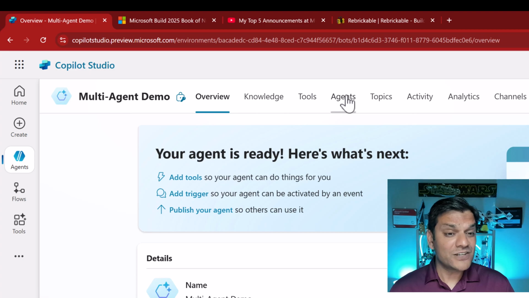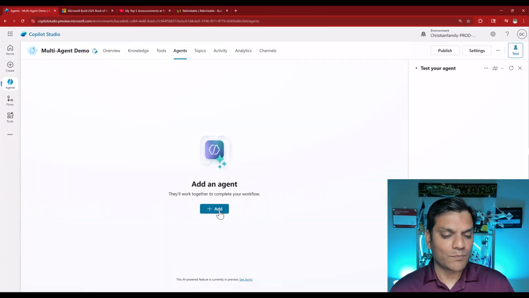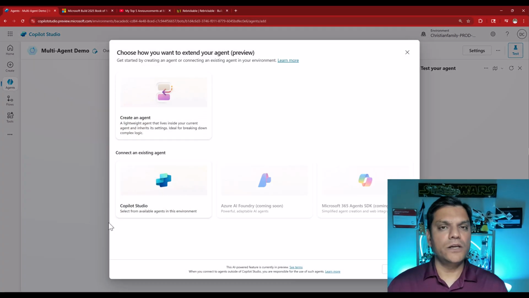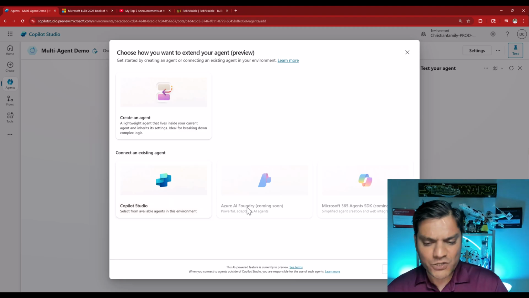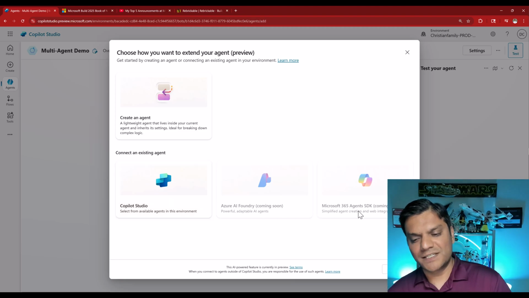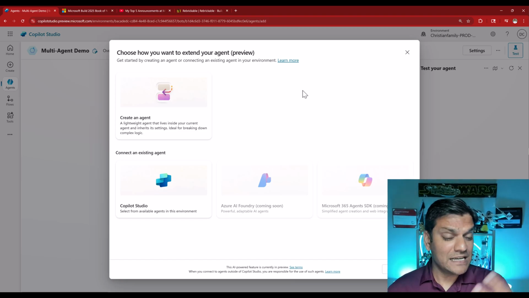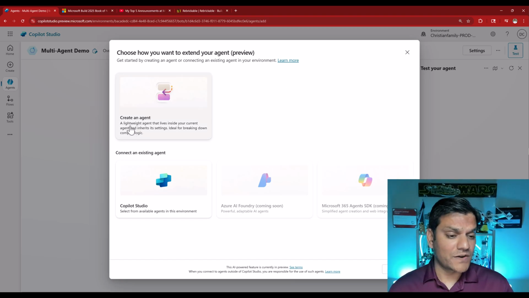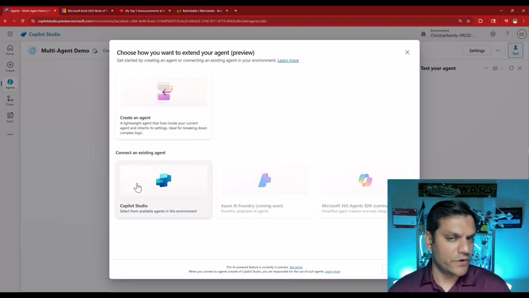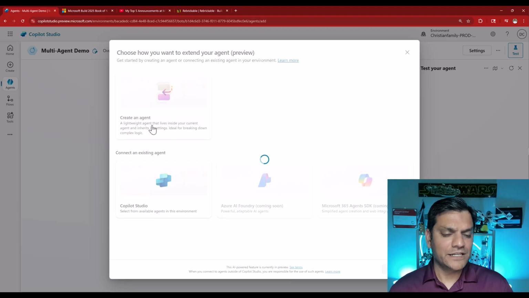All right, so now that I actually come to the agents, and if I click on the plus add, these are the options that we see. Now the Azure AI Foundry and the Microsoft 365 Agents SDK, they are still coming soon, all right? Soon to arrive, we have to wait over here. But the 2 that we see are the child agents, also described as a lightweight agent, and all the available agents in your environment. So let's start with the first one, all right? So I'm going to click on this create an agent.